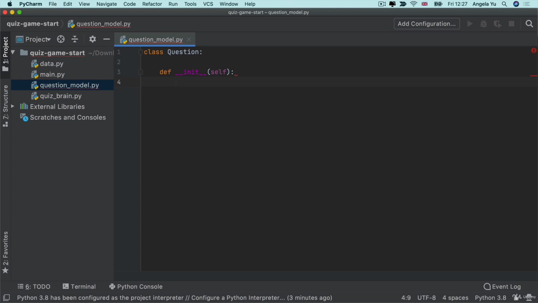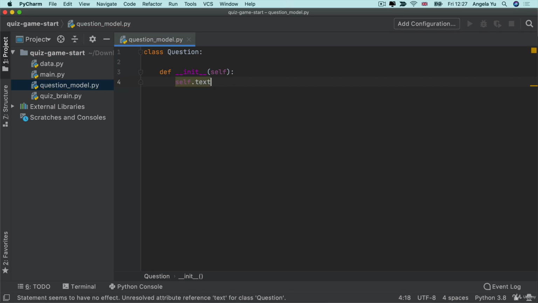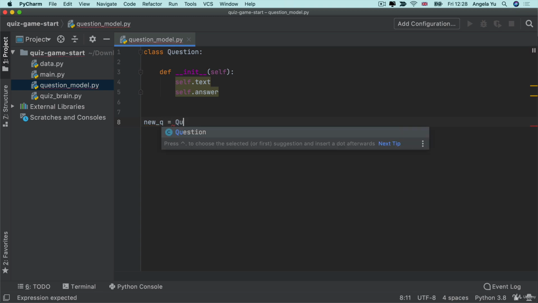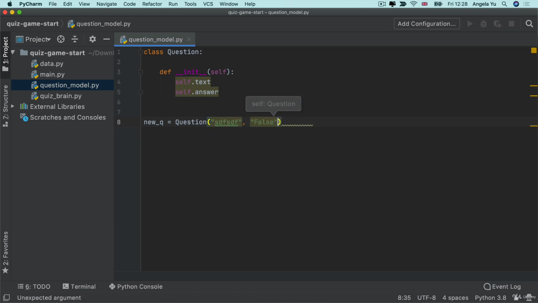Now inside the init function, we're going to set up 2 attributes, as we said. One is going to be called text and one is going to be called answer. And if we want to create an attribute, we have to use this syntax, self dot and then the name of the attribute, because eventually when we create a new object from this class, say a new question object, then we're going to be passing in these 2 items, a piece of text, which is going to be the question, and then either true or false as the answer. And then later on, if we wanted to access the text, then we would say new question dot text.